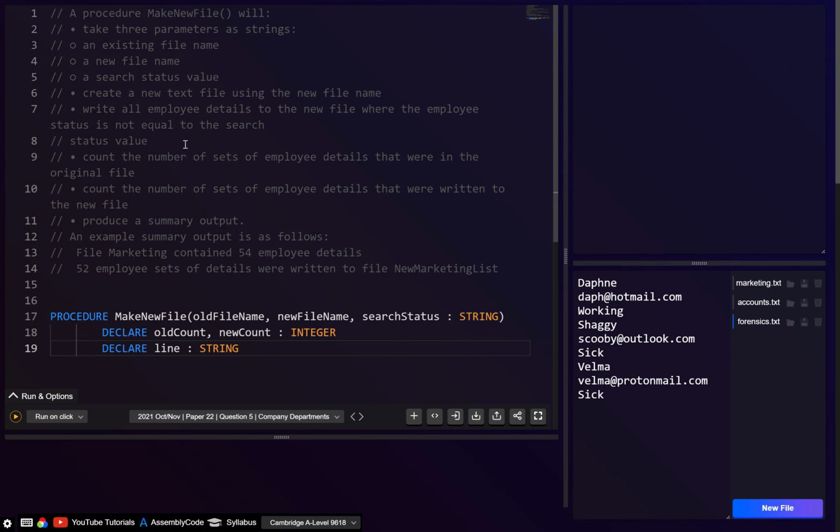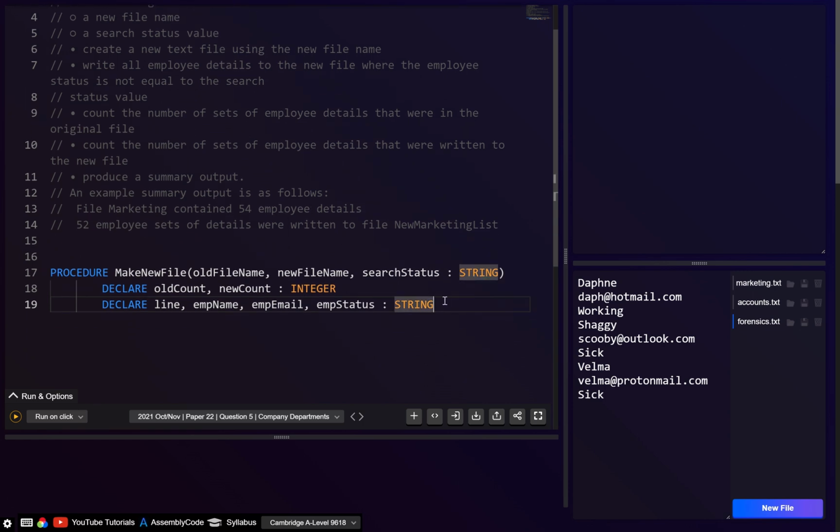Basically we're going to be reading 3 lines at a time. So here, we'll be reading this, which is the name, then we'll read this, the email, and we'll read this, which is the status. So let's declare these also as strings. Let's go employee name, employee email and employee status. I think that should be everything we need.